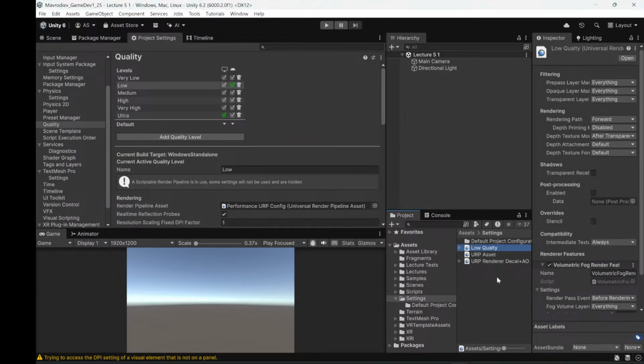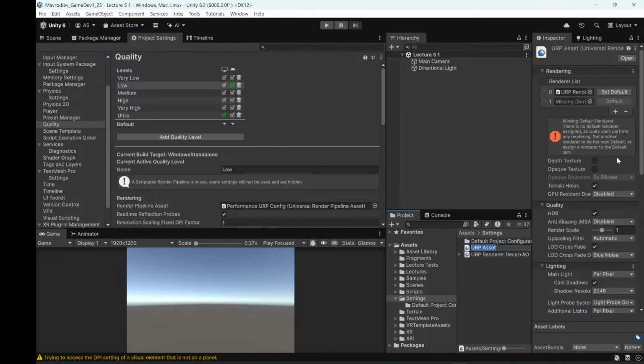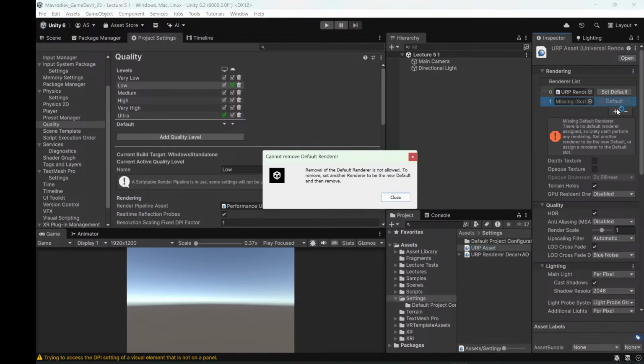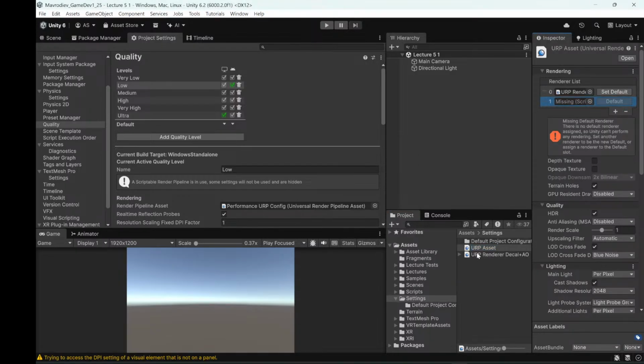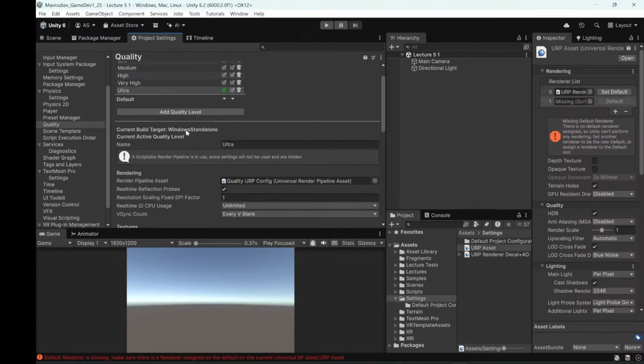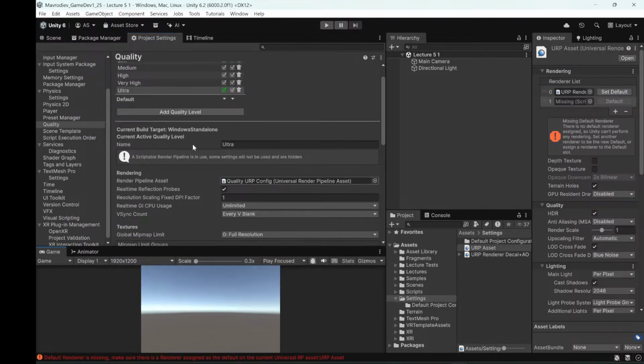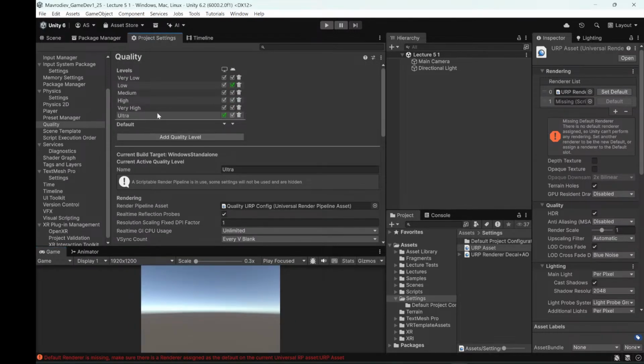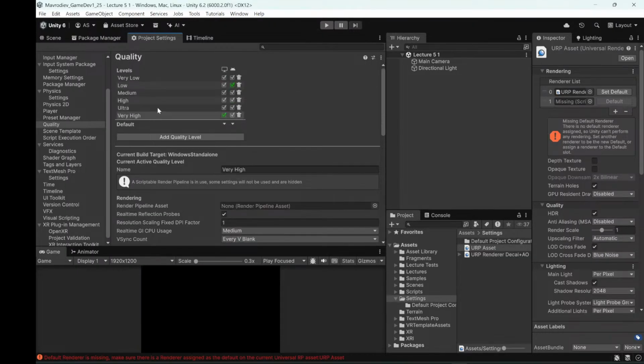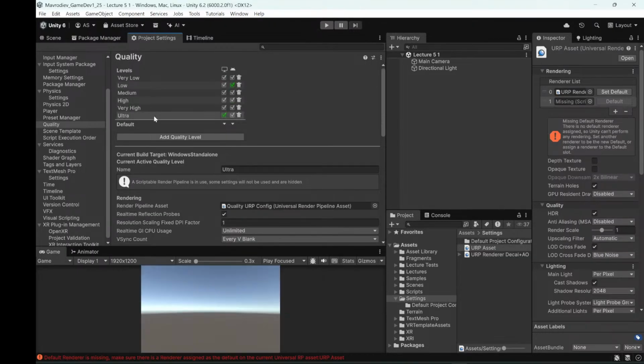Oh, yeah, actually, this was the useless one. And so you get the idea. Once we have these multiple renders, we can assign them to the graphics level, and then we can swap them also programmatically. For now, we can even delete these ones, but maybe later or towards the end of the course, we can get back to this. But for now, let's just use the ultra settings.